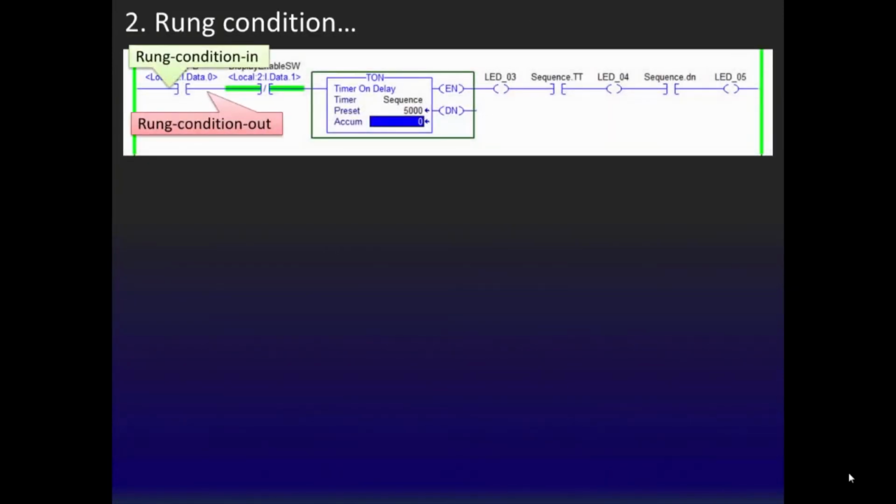Run condition in, run condition out. So you see display enable switch, that instruction is true because that bit is off. That's a true if off instruction. However, the run condition out of display enable switch is false because the run condition in is false, because the run condition out from the first instruction is false.